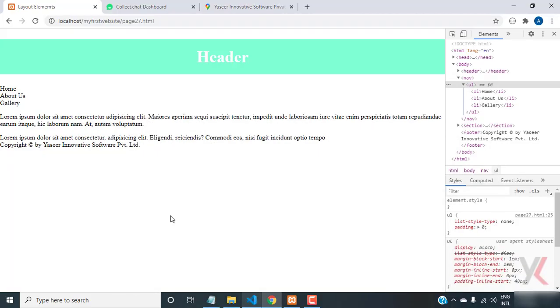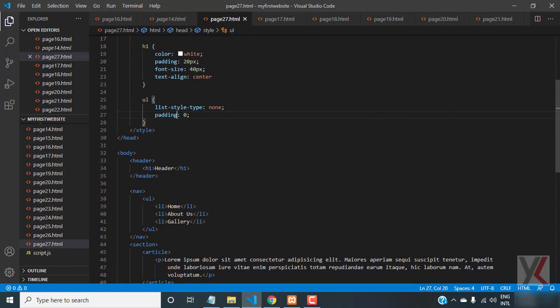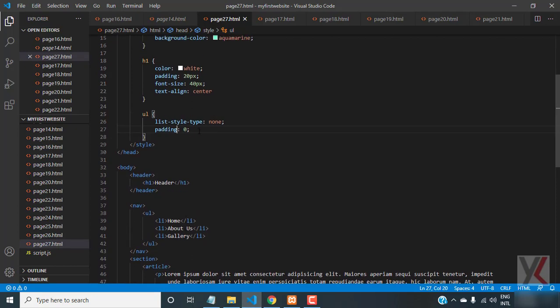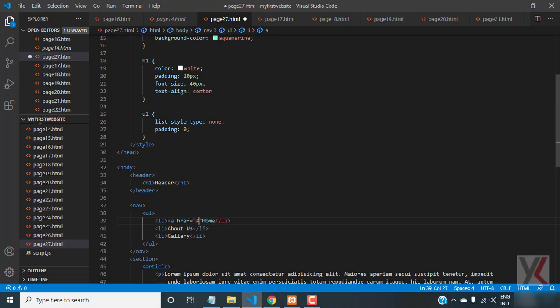Now we want our li elements to be inline. Inline element means it should be in a line, not one after the other. So what we'll do is we'll make these links, home, about us and gallery. This is not a link now because we haven't added the anchor tag here. First we'll design it. Suppose we'll give the link by using the href property equal to hash here, which means it will scroll to the top of the page.